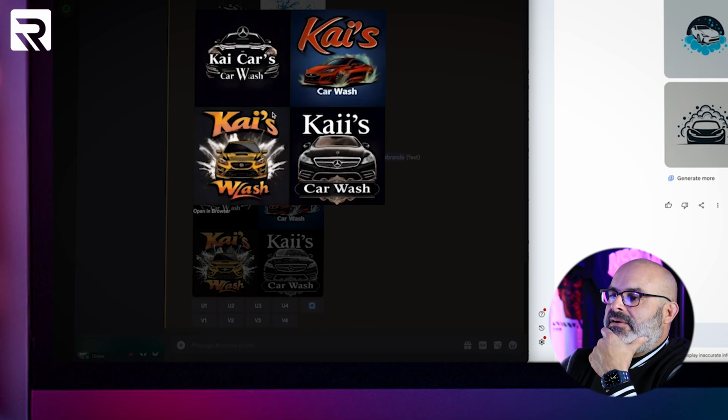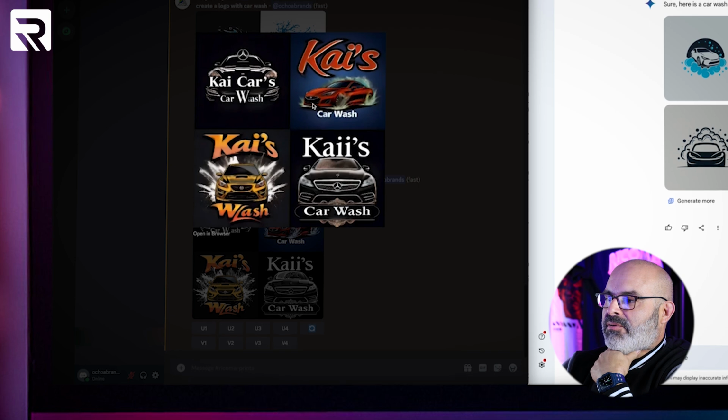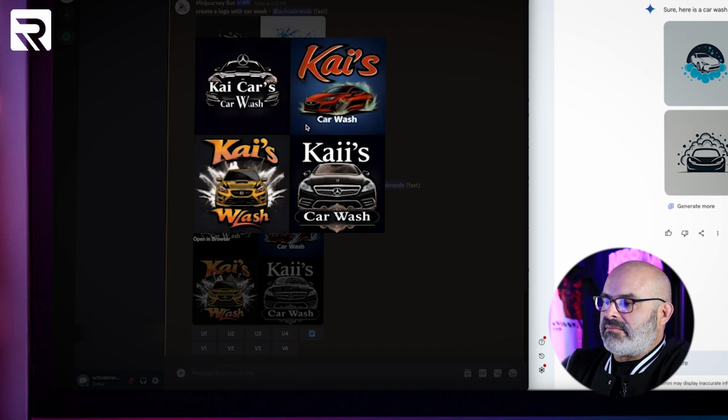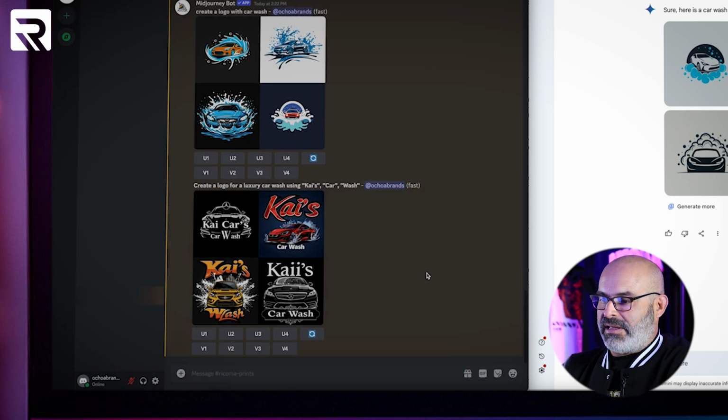So notice how here it says it's a luxury brand. So you've got the Mercedes, the Alfa Romeo, we've got a nice Nissan right here. But in some of them, it added some extra words like Kai's Cars, Car Wash, and Kai's Car Wash. This one looks good. So on this particular one, it did a great job. Here it did a great, or no, it kind of misspelled the wash. Here it put a double I. So you can see it didn't quite do exactly what I wanted.